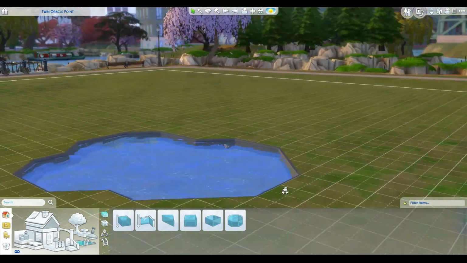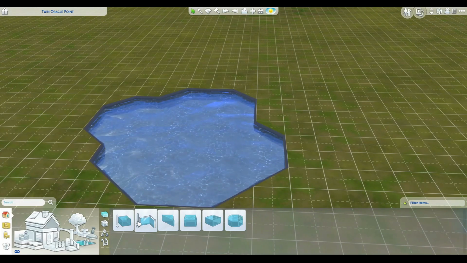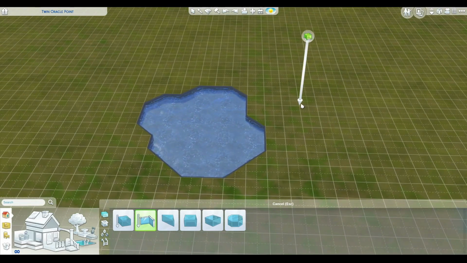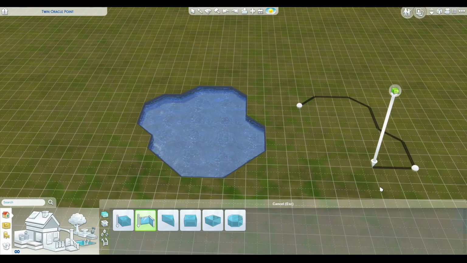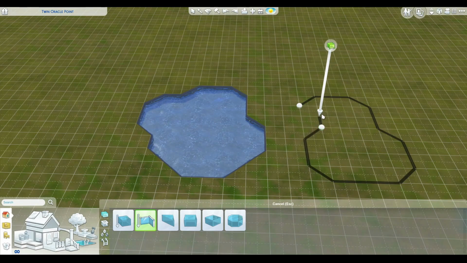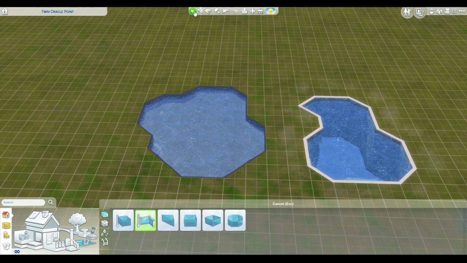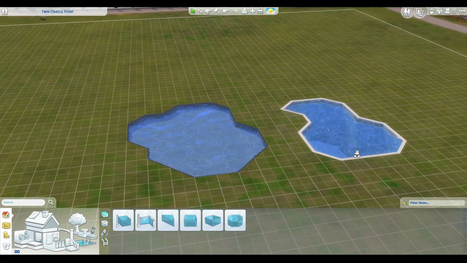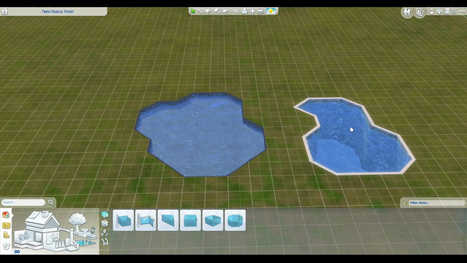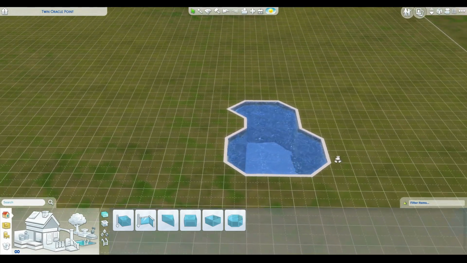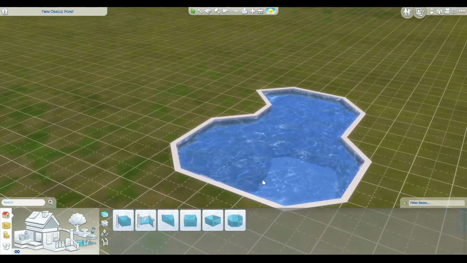This is what it looks like if you use the fountain tool, and this is what it would look like if you were to use the pool tool. As you can see, it's a lot deeper, and I feel that this gives you a better, more natural look, but it's up to you and what your build and design is. So let's talk water types next.